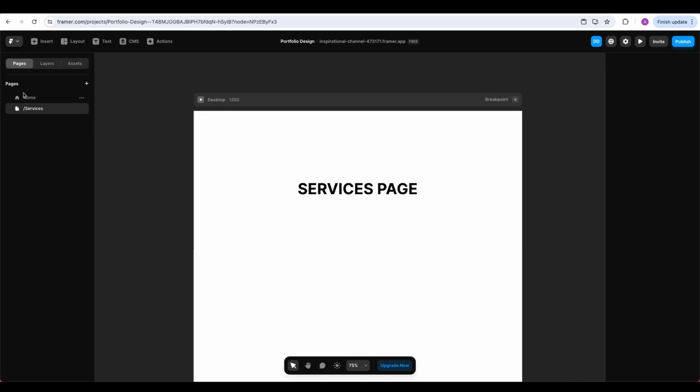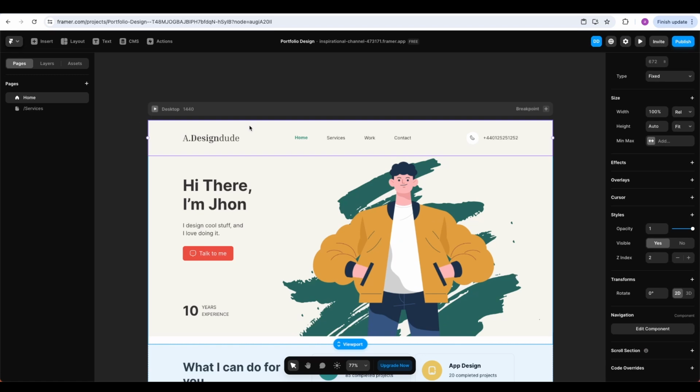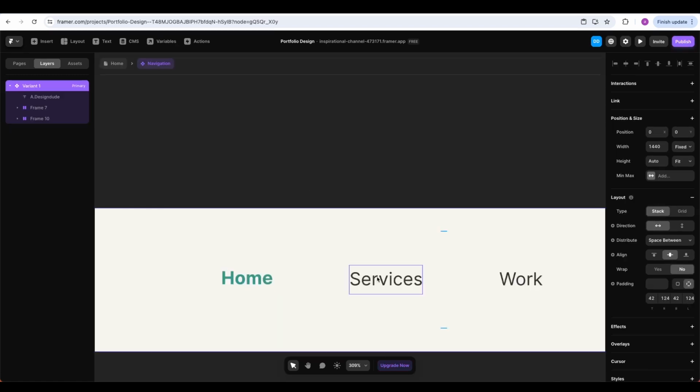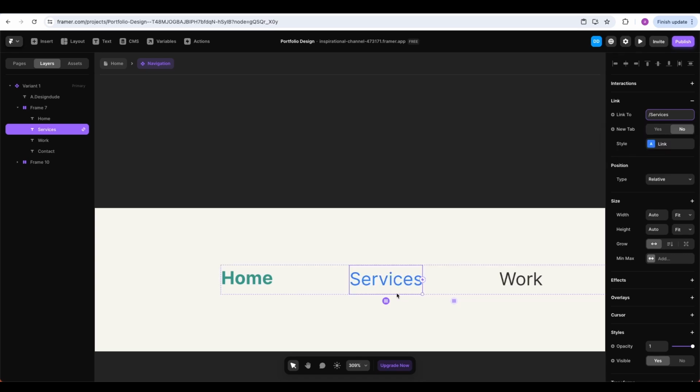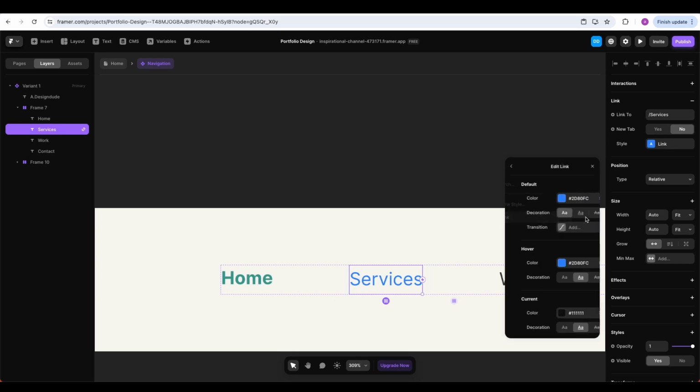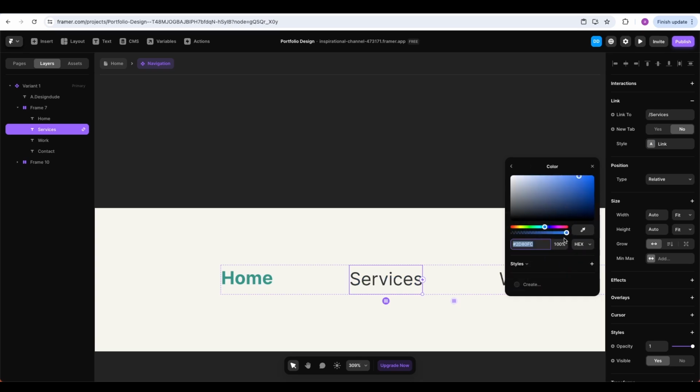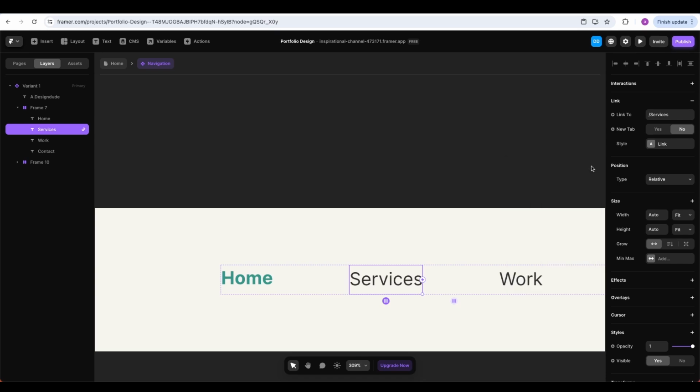That's your creativity to handle. Now let's go back to home into the component itself. Now select services, click plus on the link, and now link it to the services page. Now it might become blue because by default Framer adds a style to it, so we can modify it just like this. Get rid of the default color, and on hover I need the color to be green, so I can just use the color dropper to select this color here.